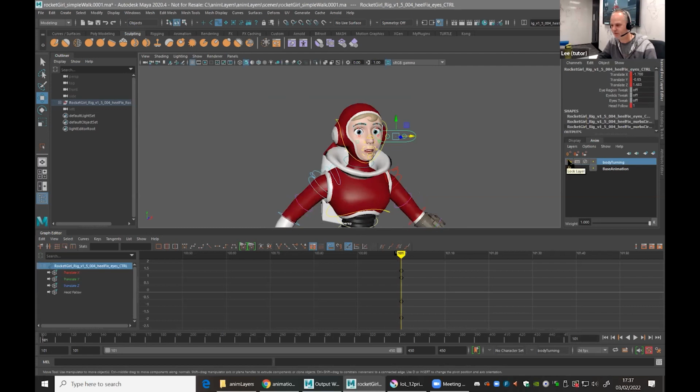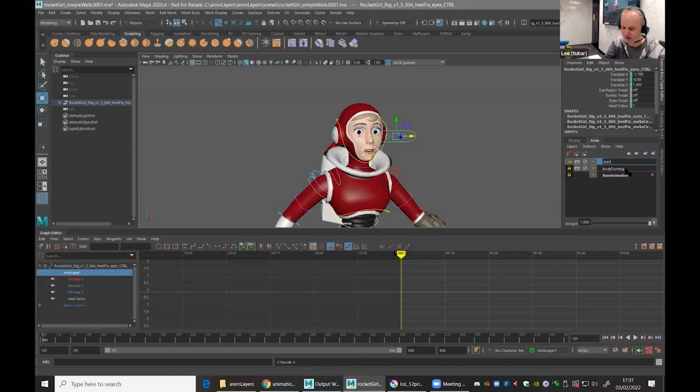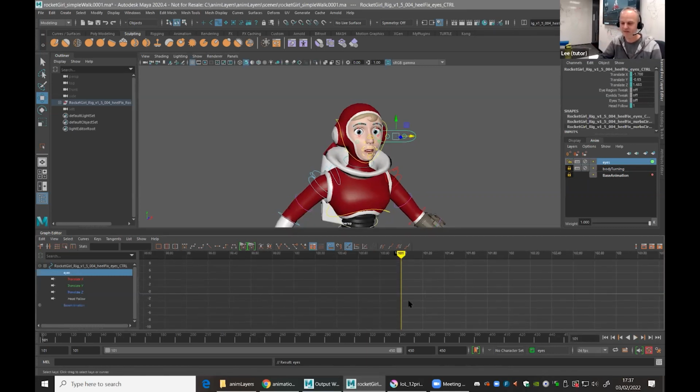So what I'll do is I'll lock this one and I'll do another layer with just the eye control. And I'll click on the same icon. And maybe I'll call this eyes moving, or just eyes. And now all I have to worry about is setting the keys on the eyes. Again, you can see it's lovely and clean. There's no keys there. There's no stored values. I can just focus purely on what the eyes are doing. And let's have a play.